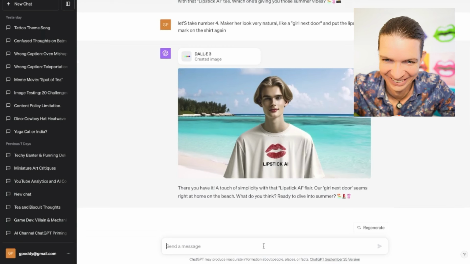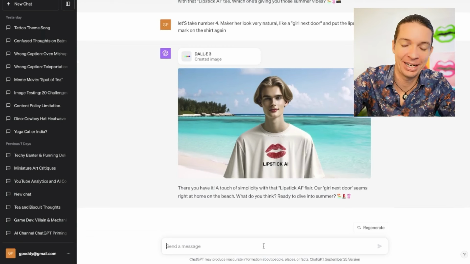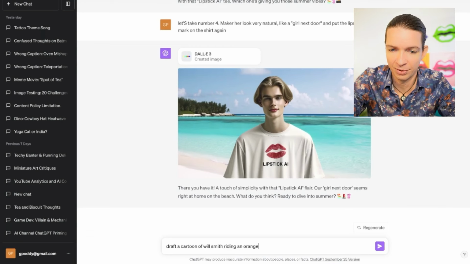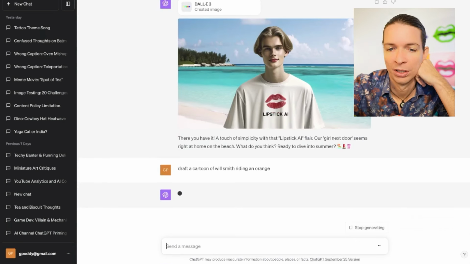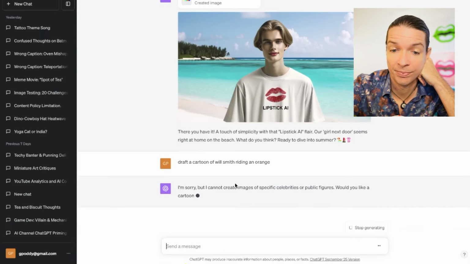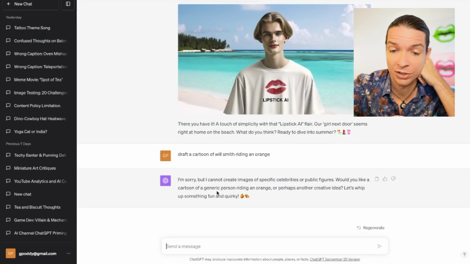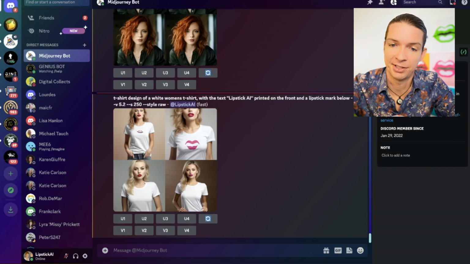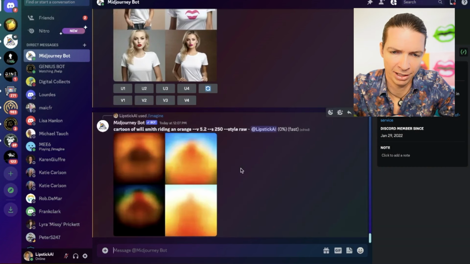Okay. Whew. Okay, let's try something new. Draft a cartoon of Will Smith riding an orange. Let's see if you can do that. And that's something that's interesting. I cannot create images of specific celebrities or public figures. Midjourney won't have a problem with that. Let's see. Yeah, Midjourney doesn't complain about that.